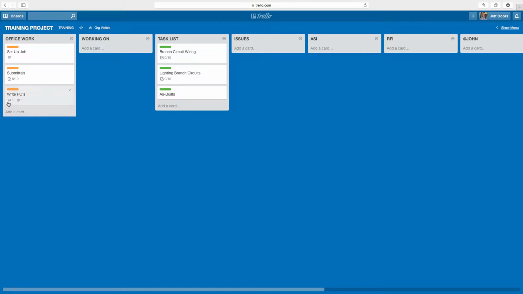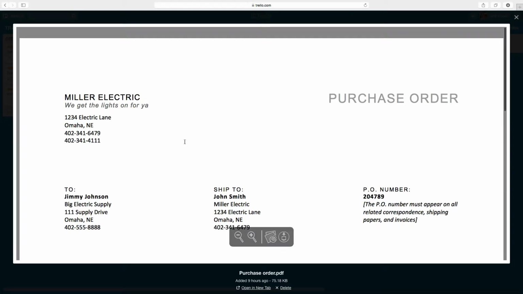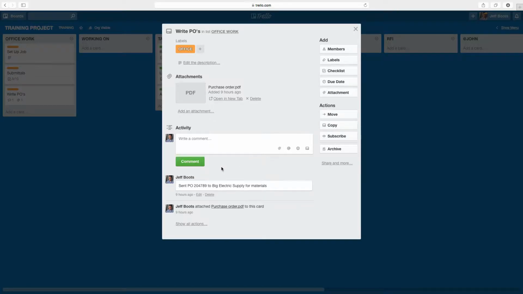Under Write POs, there are two icons here. This one here is comments, showing how many comments have been made on the card, and how many attachments are on this card. If we open this card up, you're going to see that it's for the office. There's an attachment, which you can click on, and you can see here's my purchase order that I made for this project. And you can see my comment, which says I sent this PO to Big Electric Supply for materials, and you can see when I sent it right here.